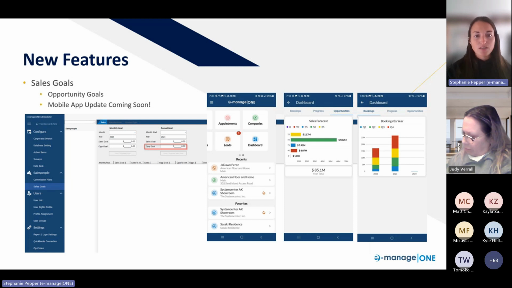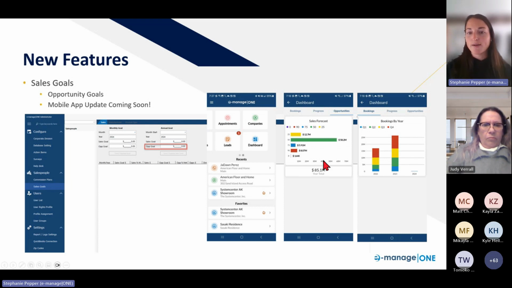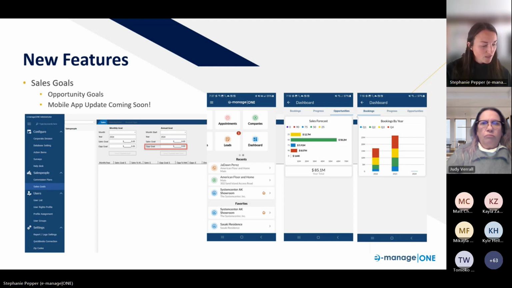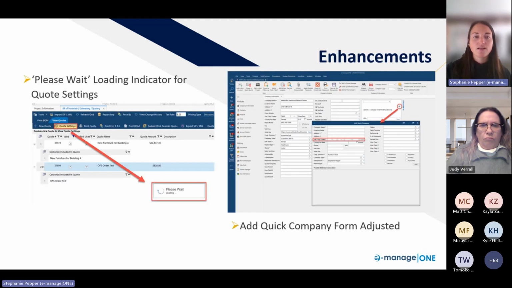Set up their sales goals and their opportunities goals, and you're going to see that in the mobile app update coming out pretty soon. Some cool little visual metrics for my owners and higher level management. This is so cool every morning to just open this up and take a peek at where you're sitting and where your salespeople are sitting. So neat feature there. Cool. Some enhancements.